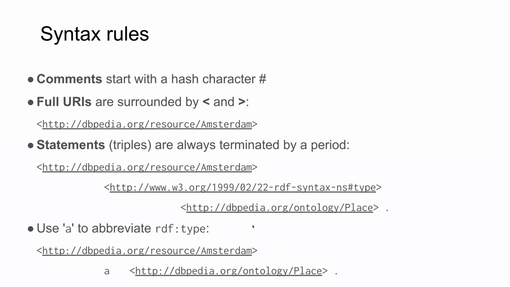Just a few syntax rules before finishing. In your RDF files, you can always add comments. They have to start with a hash character. Remember that URIs are always surrounded by angle brackets. If you don't, this is a syntax error. So opening and closing brackets. Triples or statements are always terminated with a period. So if you say Amsterdam is of type place, you need to add a period at the end.